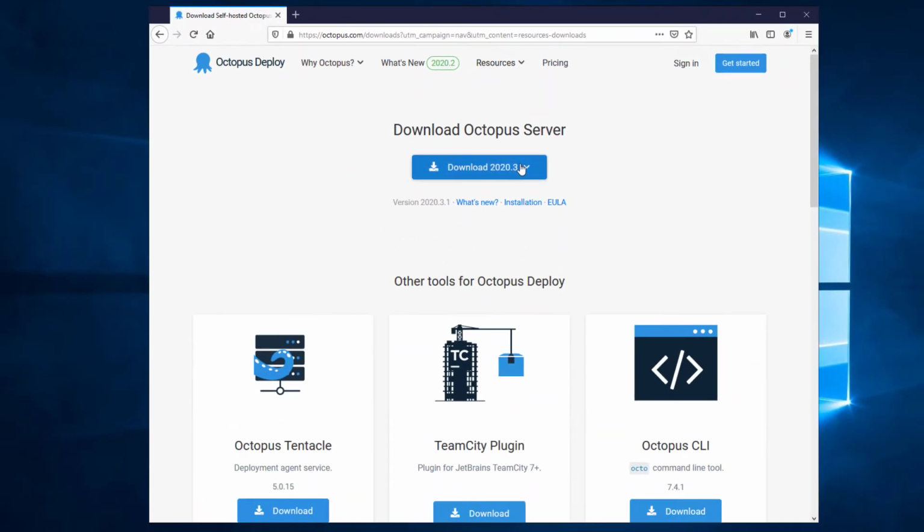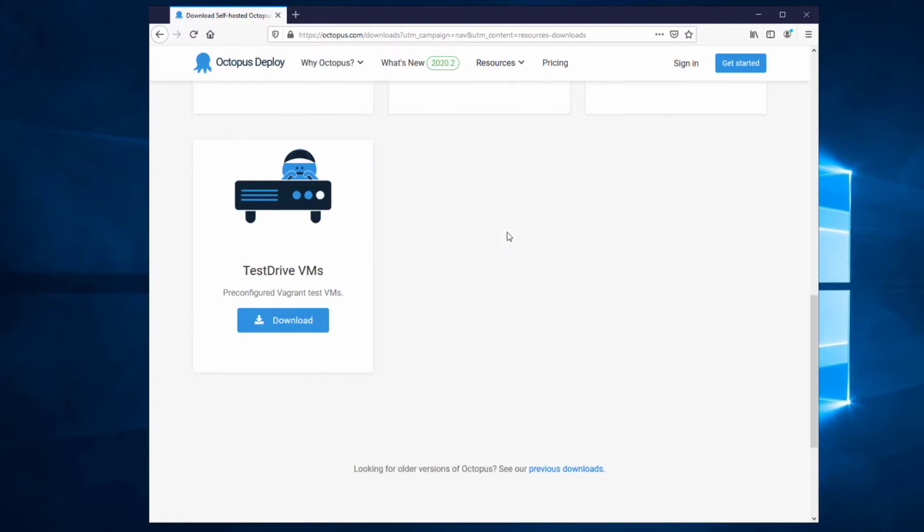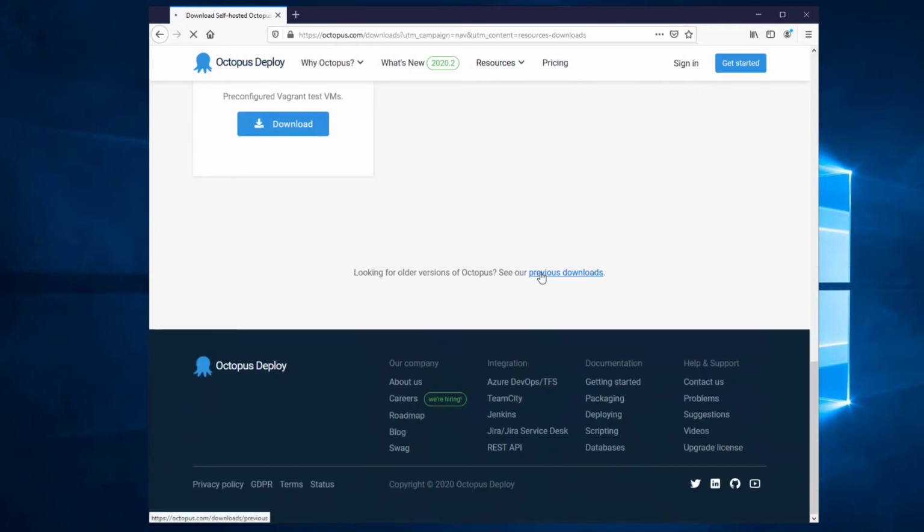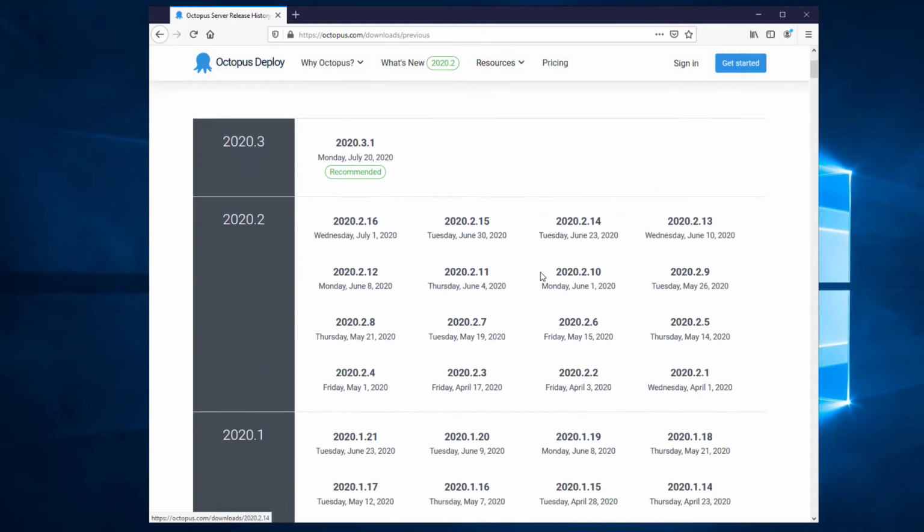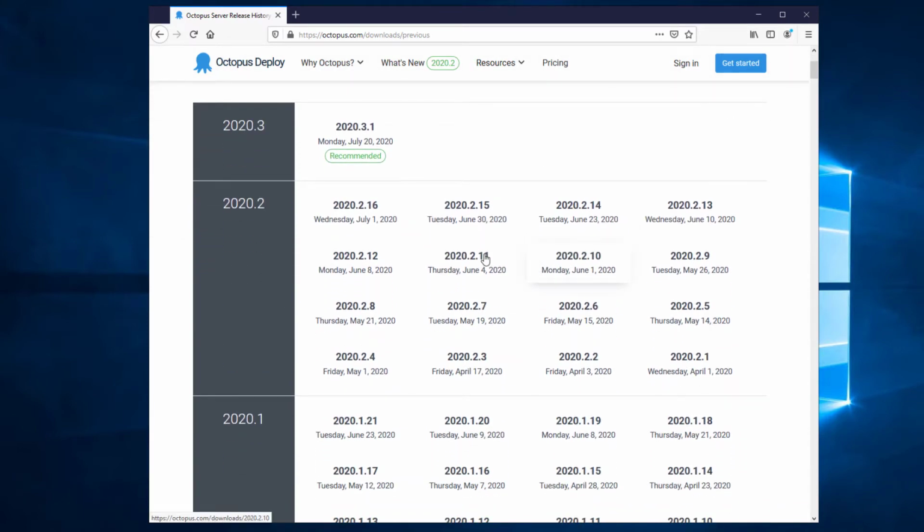You can download the installer by navigating to octopus.com and then to the Downloads page under the Resources menu. The latest version of Octopus is available for download at the top of the page. To download a previous version of Octopus, scroll down to the bottom of the page and click on the Previous Downloads link. Here you can find the specific version of Octopus Deploy that you want to install.